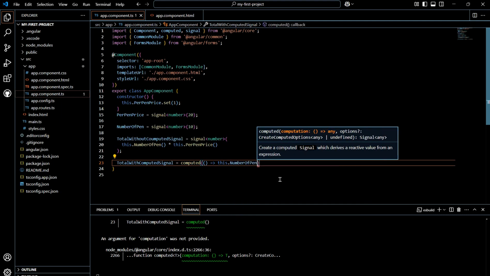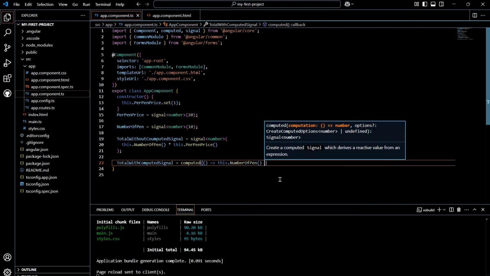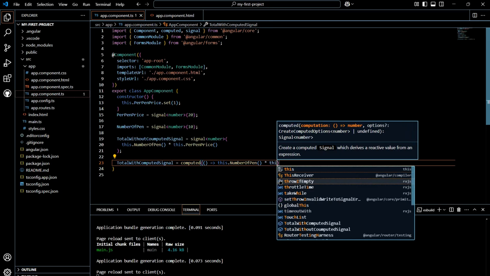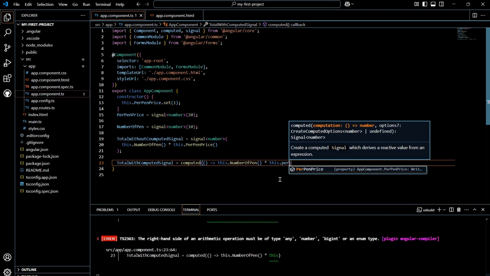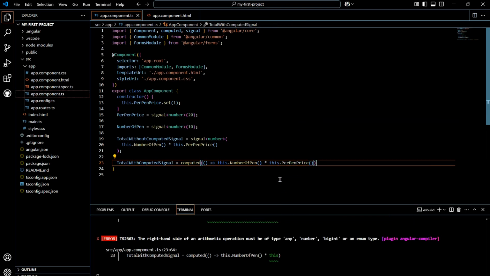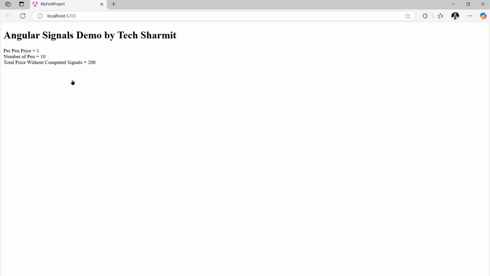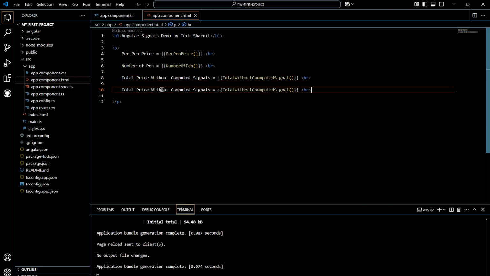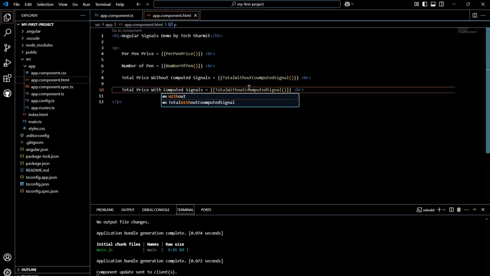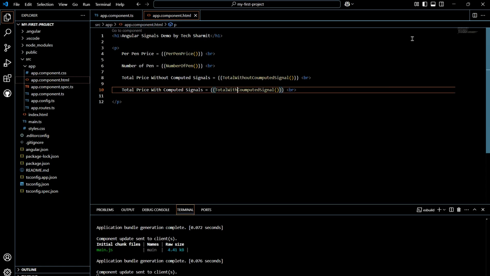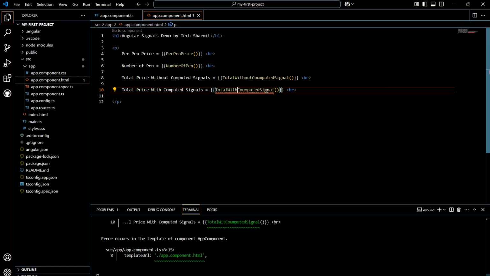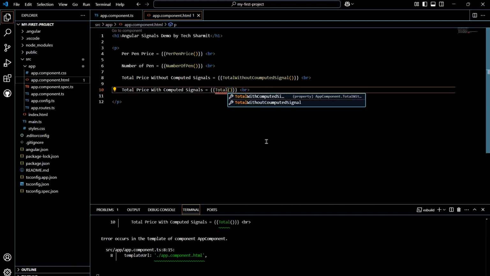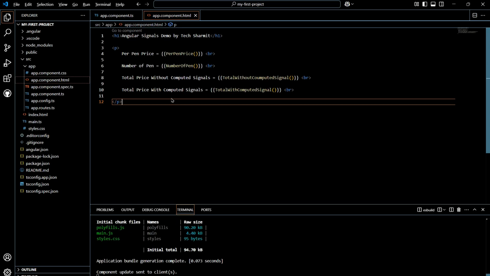So this.numberOfPen * this.perPenPrice. Okay, let's save it and see the output. Without printing it, it's not possible, we need to print it, right? So let's print it here, and here I will just change it to with, and here also we will just change it to with. Perfect. Something is wrong, let's check. Total with computed signal. Okay, now you can save it.